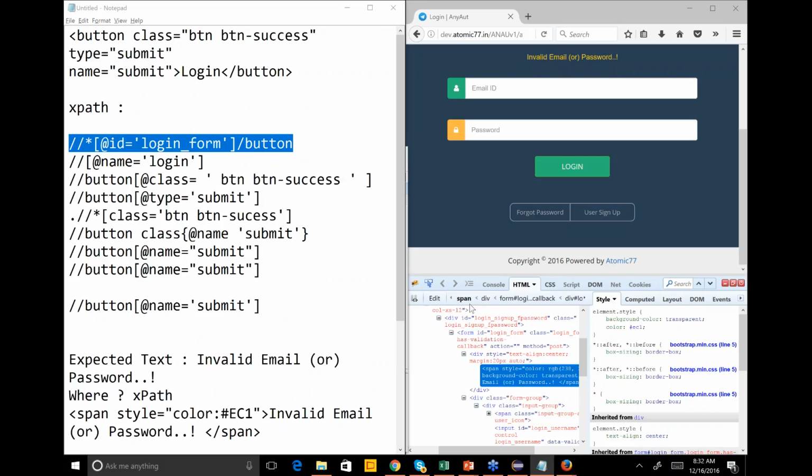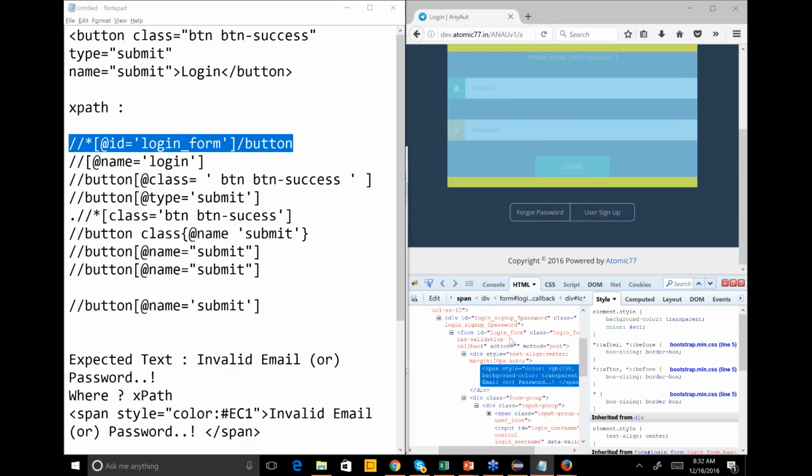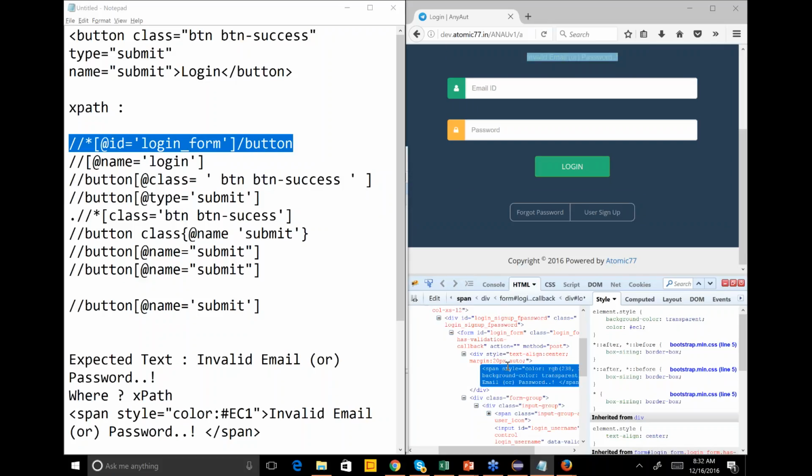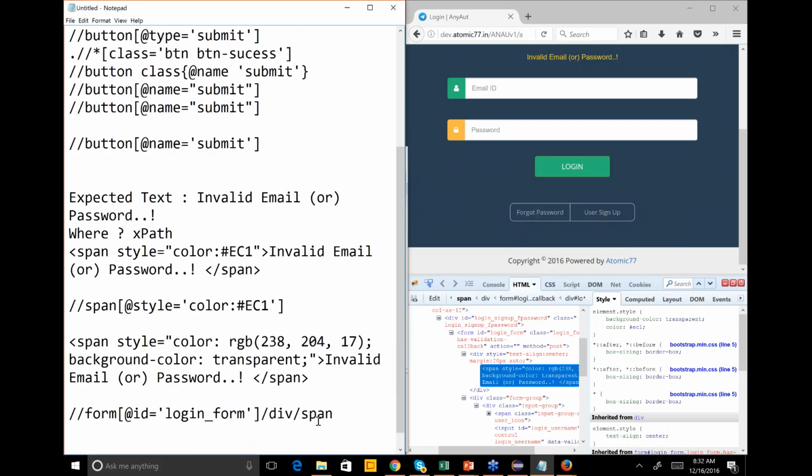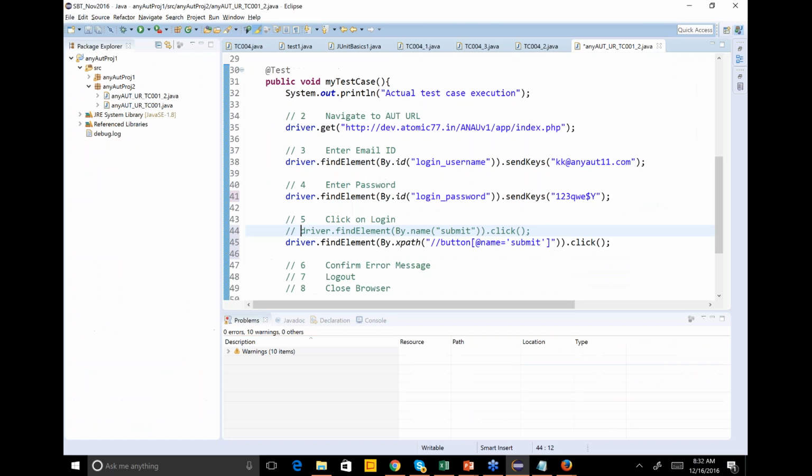This is a kind of a hybrid XPath. We're starting with identified element within the HTML page, which is form. Within that, then we went to kind of the location of the element under div, under span. Okay. Now, this is the expected text, and this is where I'm expecting it. Now, what do we do?